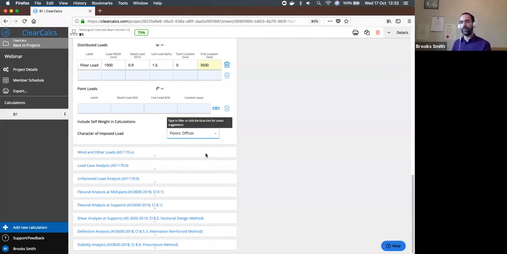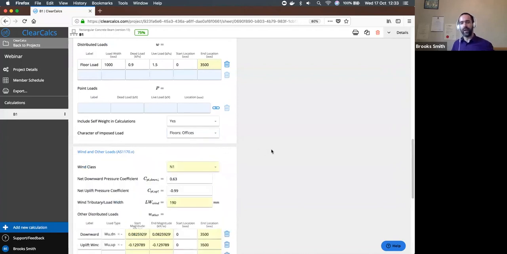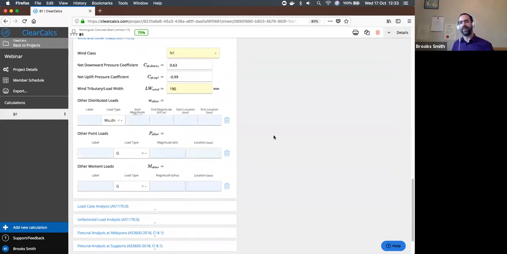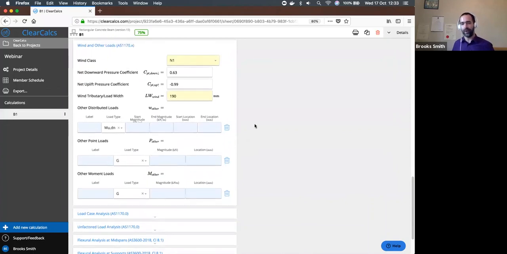Character of imposed load, we said this was an office building. And usually you'd be considering wind and some other loads as well. I'm going to be removing those from this just to simplify everything. Again, we'll address complex loading later on in another webinar some other time.